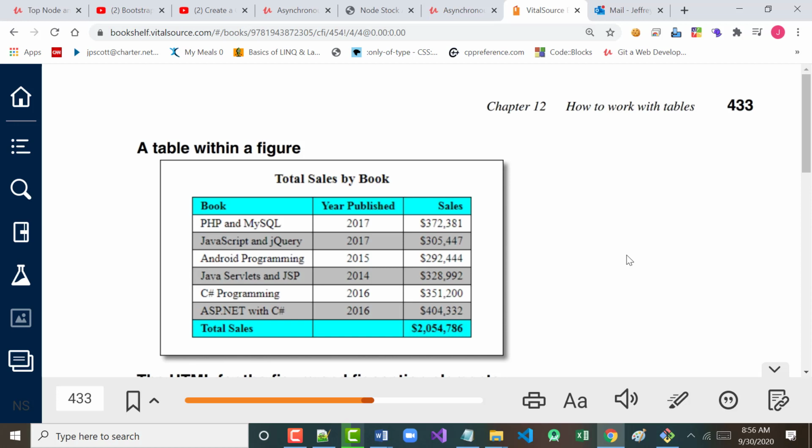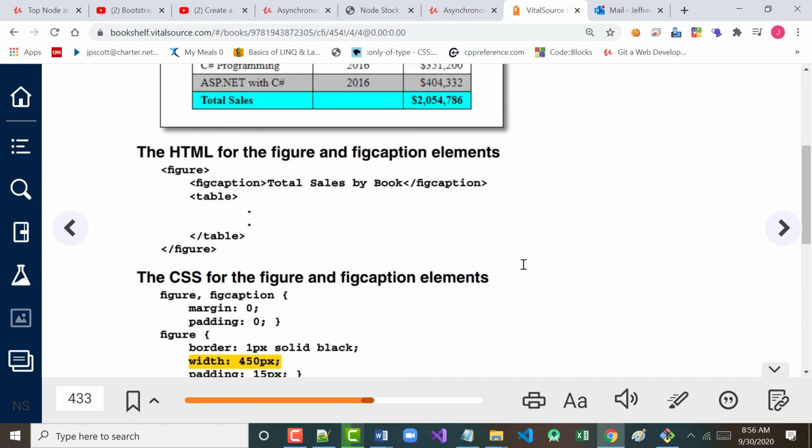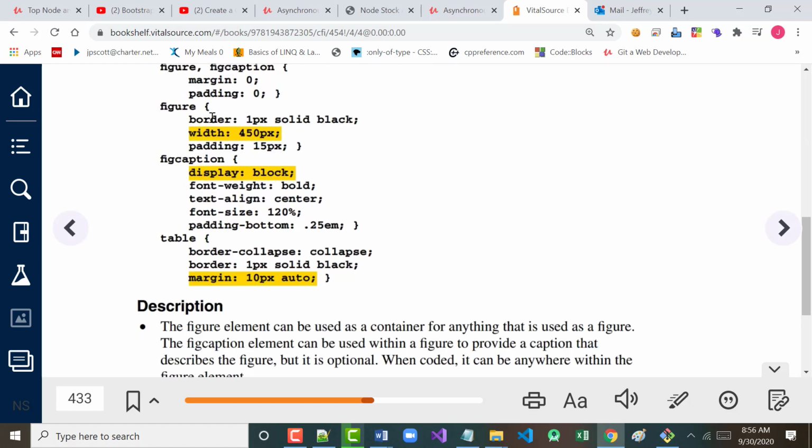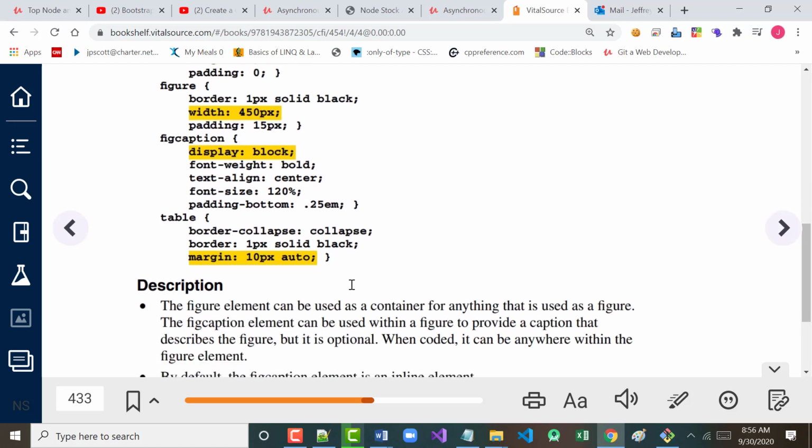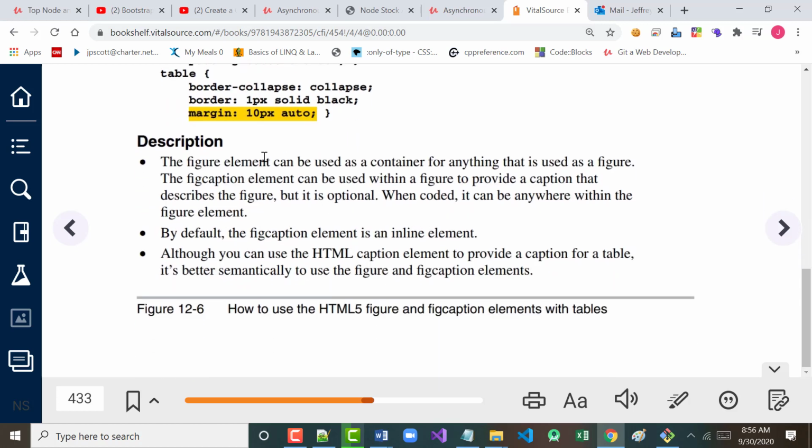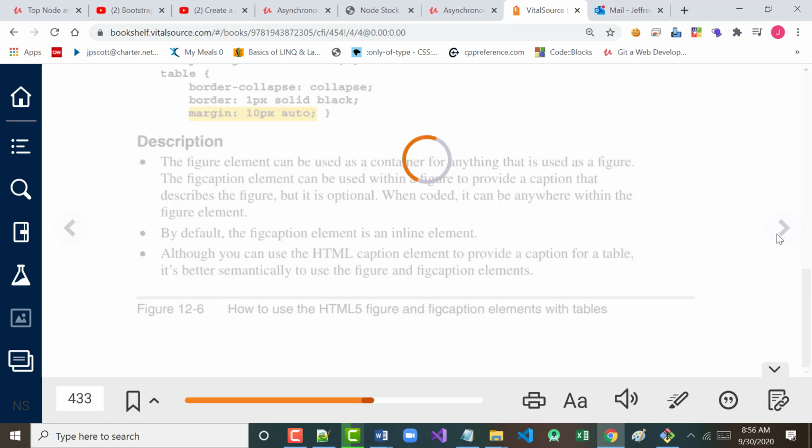One thing that was nice about doing that is it was possible, if you knew what you were doing, that if you put an image inside of a table, you could chop up the image into pieces. And it was easier to sit there and play with those pieces. Some people still do things like that. All right. So as it says, there's a table within a figure, and they show you the associated code. Notice they set the width, they display it as block, and they set the margin. And as it says here, the figure can be used as a container for anything, including a table. To be honest with you, I probably never would have thought of doing this.